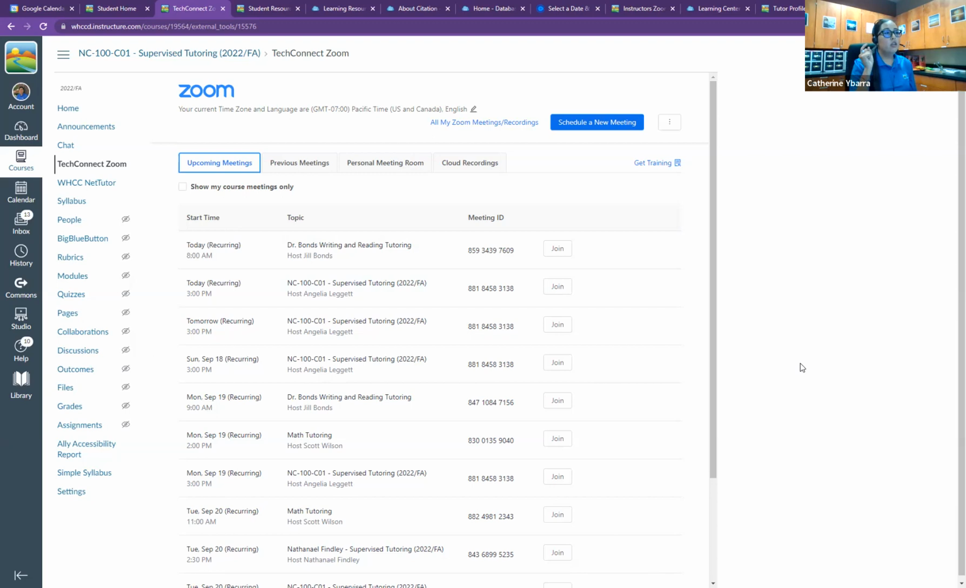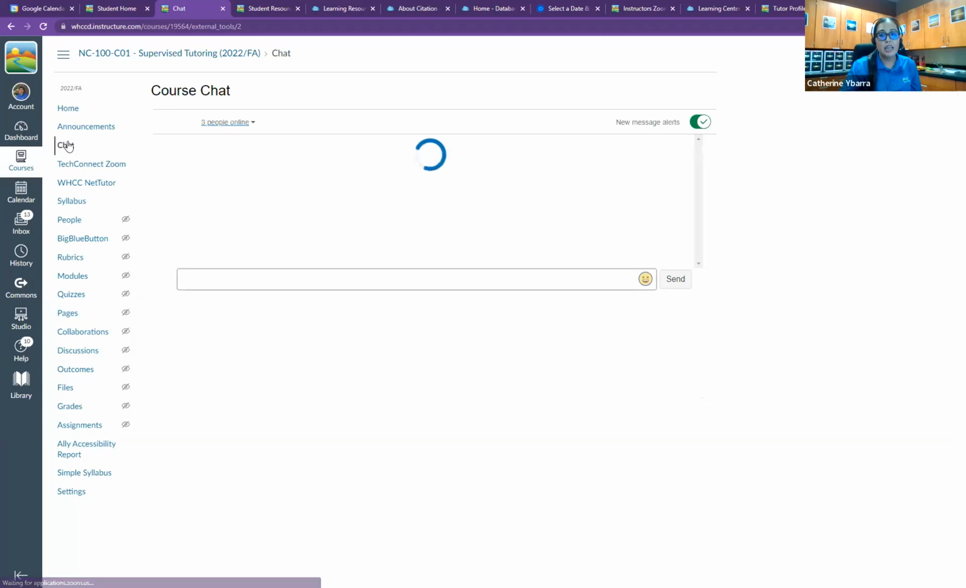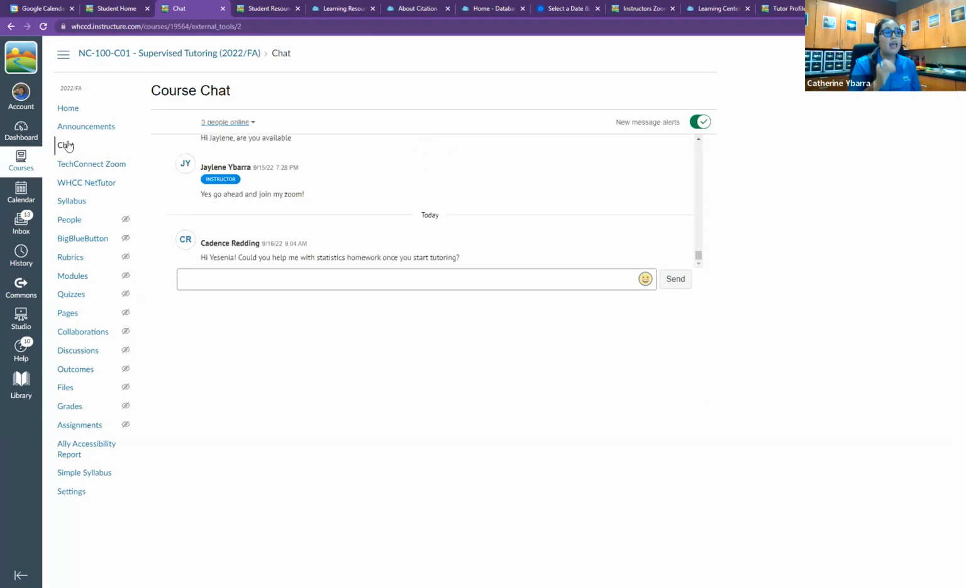Please keep in mind, though, two important tips. Number 1, just because the tutor's Zoom is here does not mean that they'll be in the Zoom. You first need to direct yourself to the chat tab. Why? Because that lets the tutor know that there's a student in need. So you will come in here first, and then eventually you will go on to the Zoom.